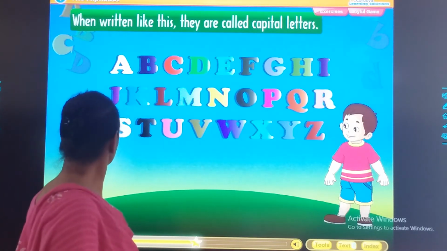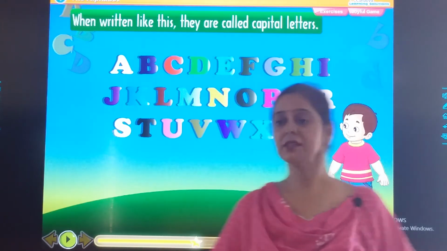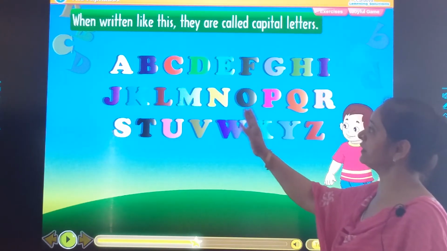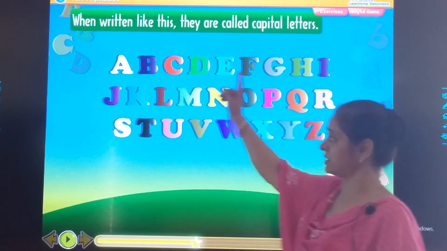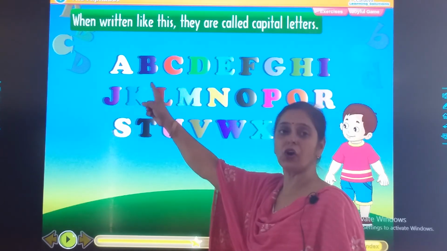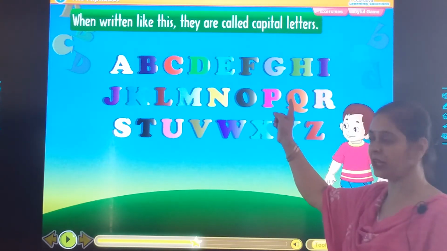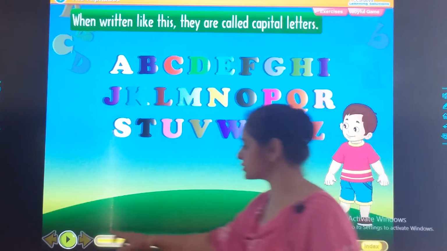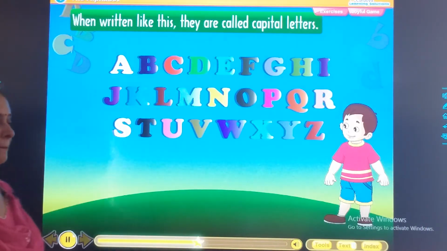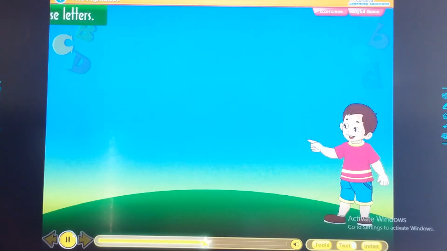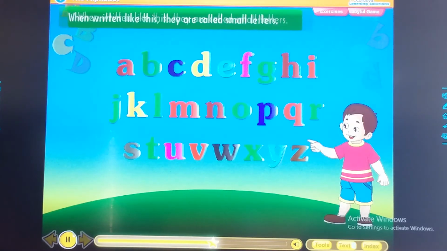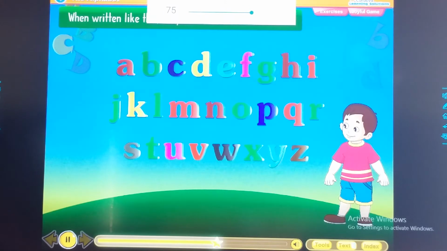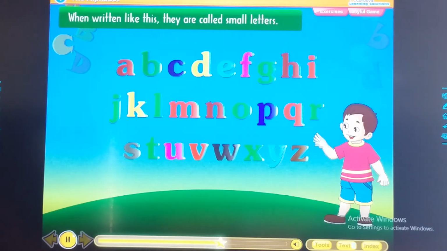When written like this, these are the capital alphabets. When written like this, they are called capital letters. जब इस तरह से लिखा जाता है बच्चों, they are called capital letters. Okay. Now we will watch how to write small letters. Now read these letters. When written like this, they are called small letters.